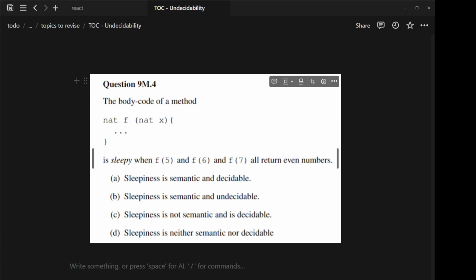How did you know it's semantic? Because if you look at the input, it relates to the property. If we input 5, 6, and 7, and the outputs all return even numbers, then we know that the input is related to the meaning, and hence a sleepy piece of code will always be related to its meaning, and hence it's semantic. If the input was a string, for example, it would not be semantic, right? No, it would still be semantic.